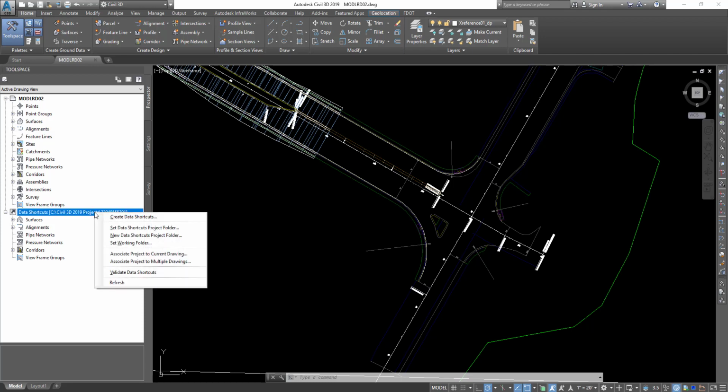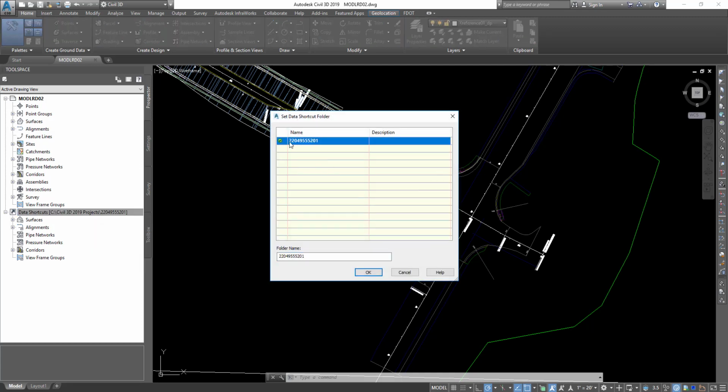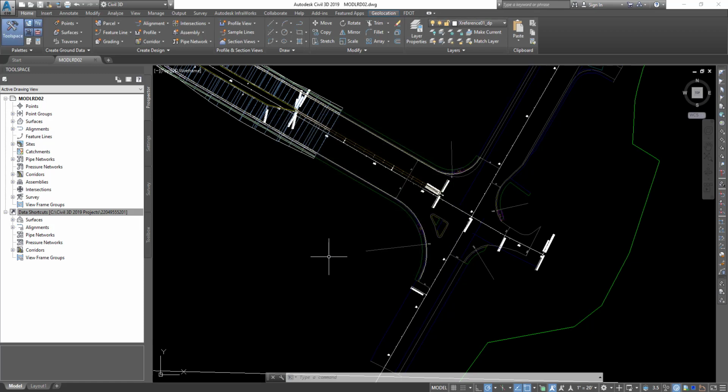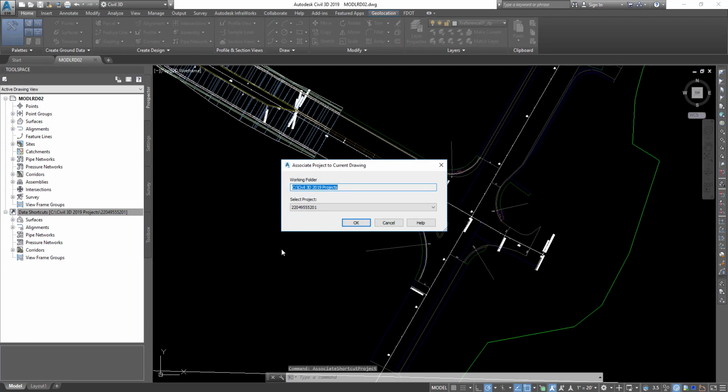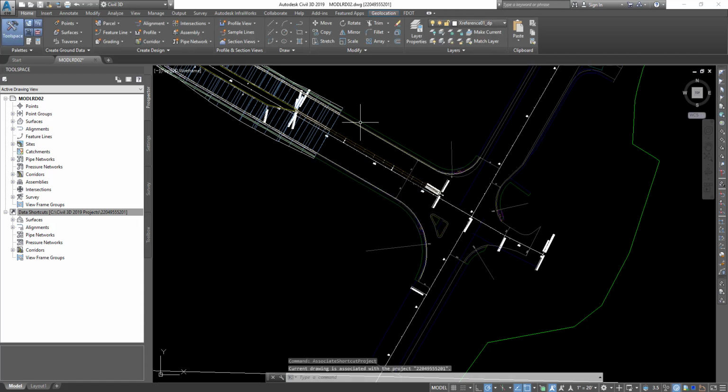Next, we're going to select the project. So right-click and choose Set Data Shortcuts Project Folder. And just verify that there's a check next to the name 22049555201. And then click OK. Then finally, to associate the drawing to this project, right-click once more on the data shortcut and choose Associate Project to Current Drawing. Just verify that you have the correct working folder and the correct project is selected in that working folder, and click OK. After you click OK, it's always good to check at the top to see that you have the project in brackets, and that lets you know that this drawing is now associated to that project.